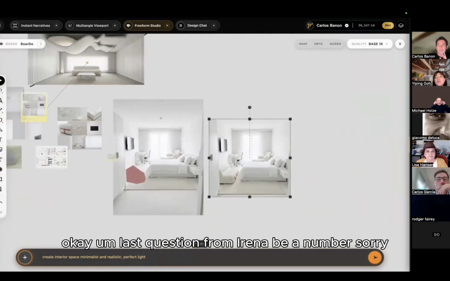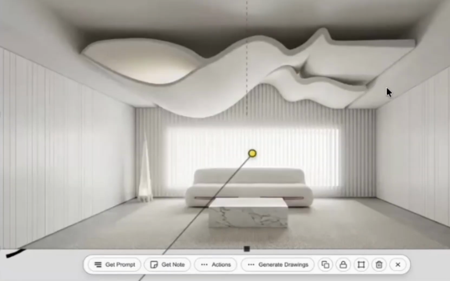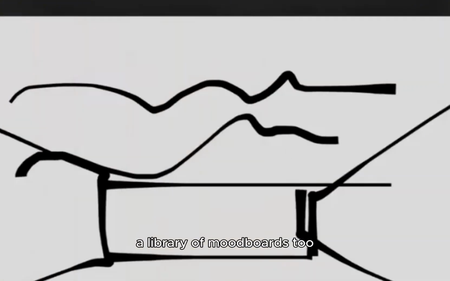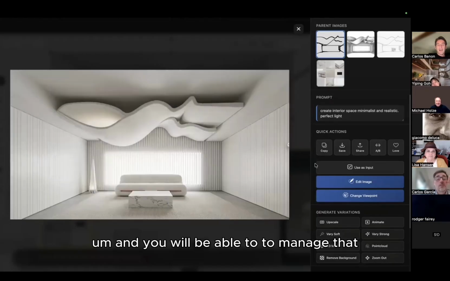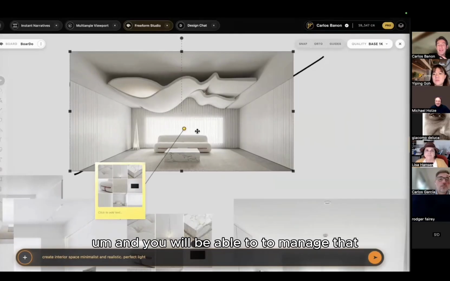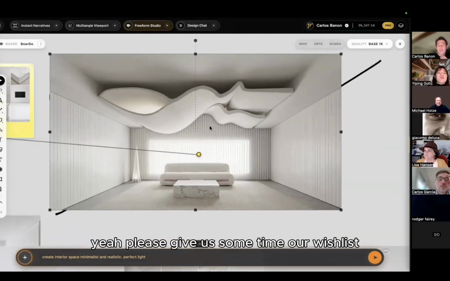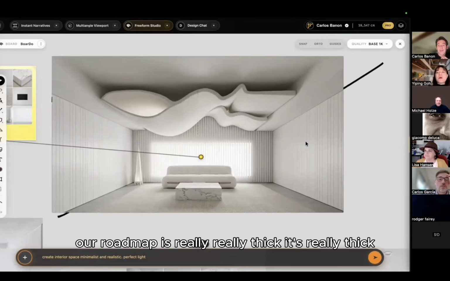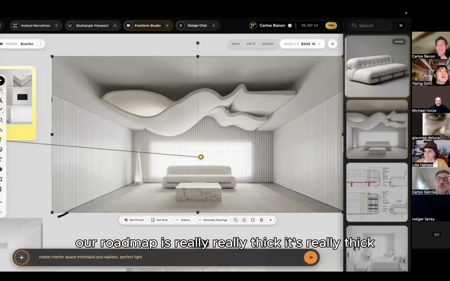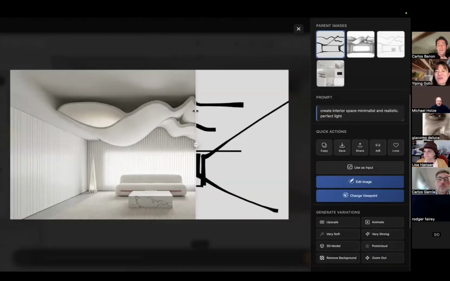Okay, last question from Irena. Will there be a library of mood boards too? You will be able to manage that. So the mood boards will be included as part of that. Yeah, please give us some time. Our wish list, our roadmap is really thick. It's really thick. We're going to try to prioritize.